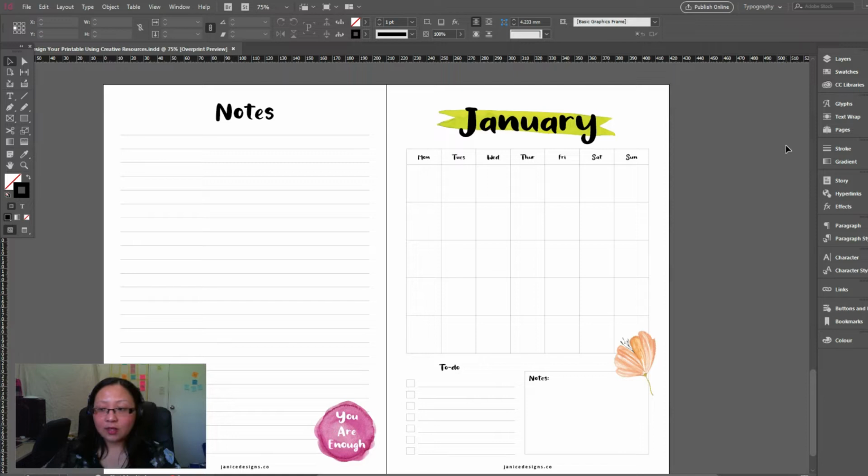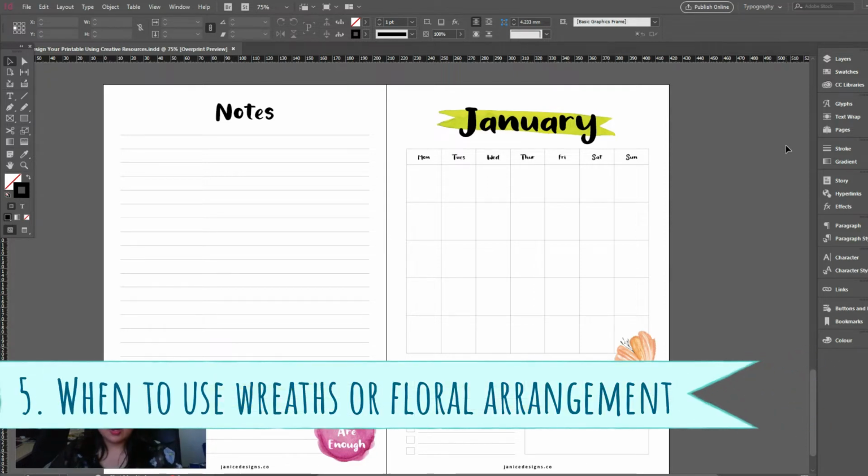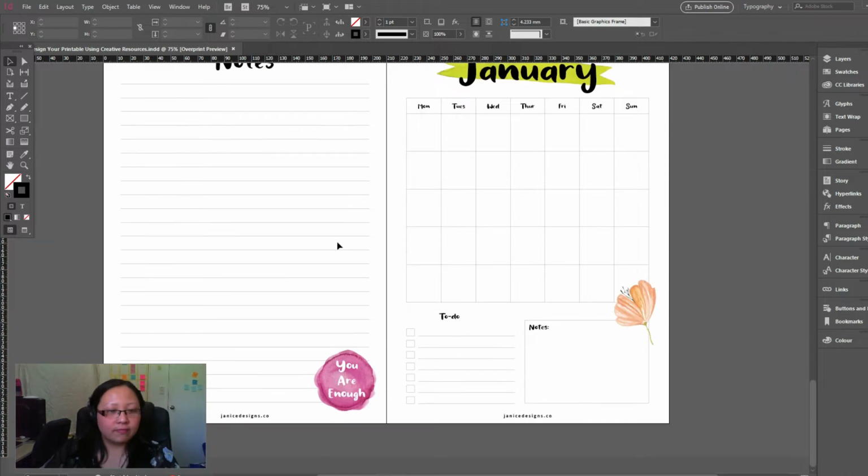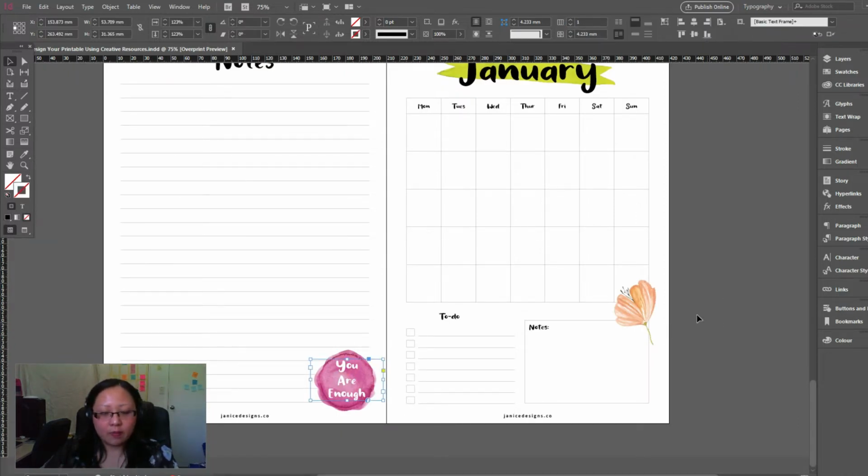Next, we'll focus on when to use wreaths or floral arrangements. Okay, this is very similar to the borders. Wreaths can be used on a quote, on a card, on a logo or a label. So it's very similar. Maybe if you focus on this quote, I'll just copy it and create a new page.